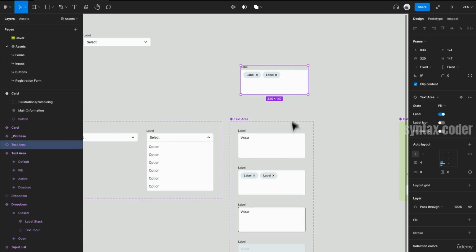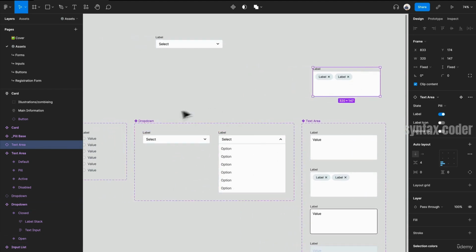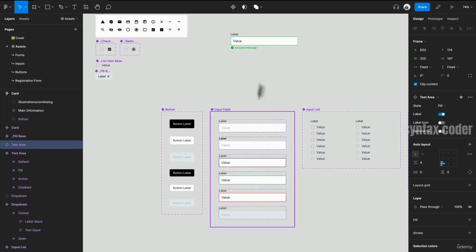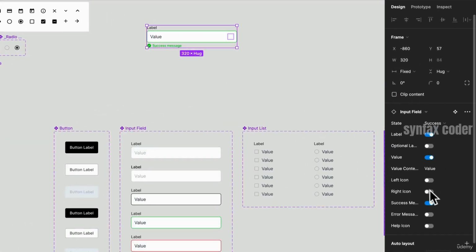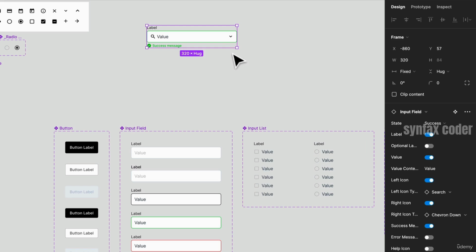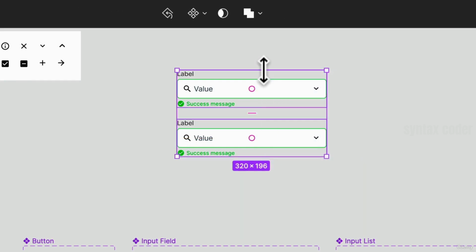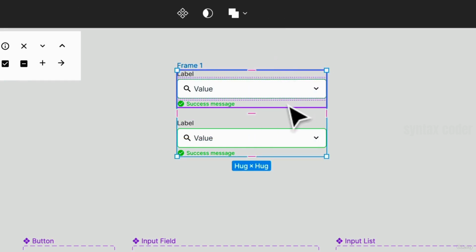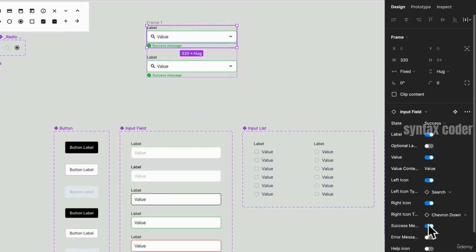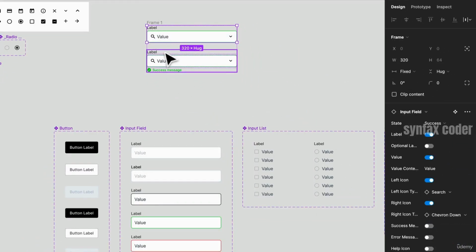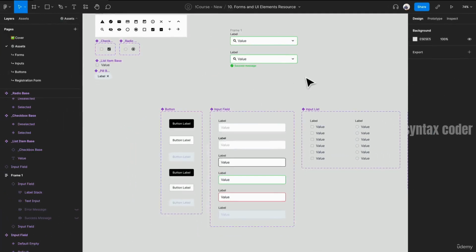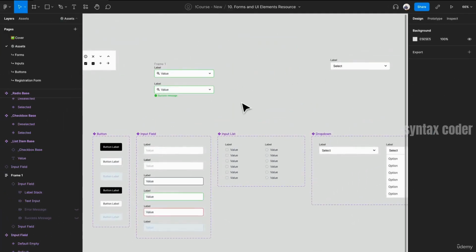So all of these are using a lot of auto layout to toggle those features and ensure that whenever they are toggled off, whether it's like an icon in this instance, things are very responsive. And even if they're stacked on one another in another auto layout frame, they kind of will close and open like this. So I'm going to take both, Shift A, and if I say I'm going to toggle off this success message, everything is responsive within. So that is how I went about creating some of the components here for forms.